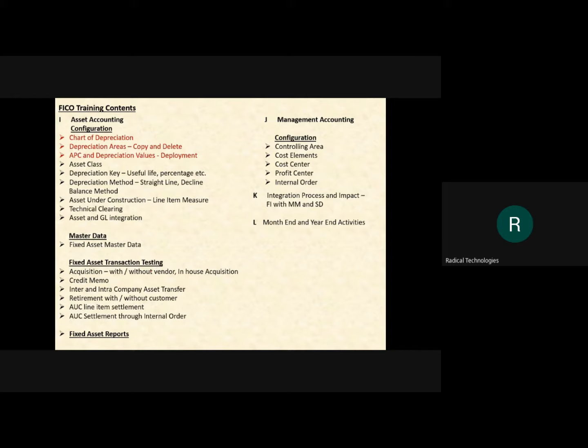Acquisition with and without vendor, in-house acquisition, credit memo, intra and intercompany asset transfer, retirement, AUC line item settlement, AUC settlement to internal order, and reports. Apart from this, this is FI. Now we are moving into management accounting, called CO.